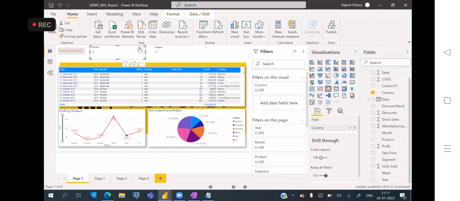For example, as I said, if we have limited data, let's say a small company with operations in only 10 countries. In this case, we can give the slicer to the user instead of making them go to the filter pane. We can give that flexibility to the user, add the country slicer here, and give this slicer to them so that he can directly see it.